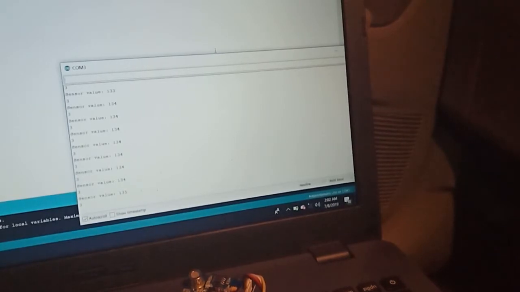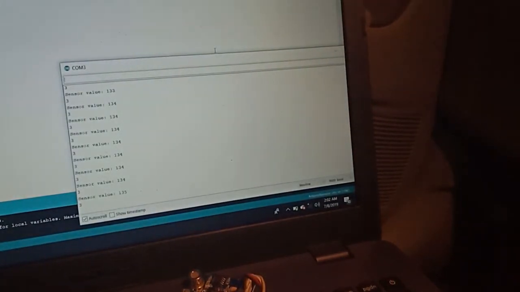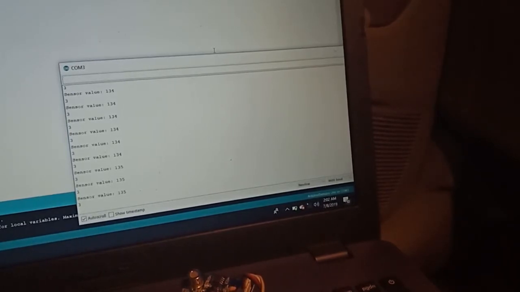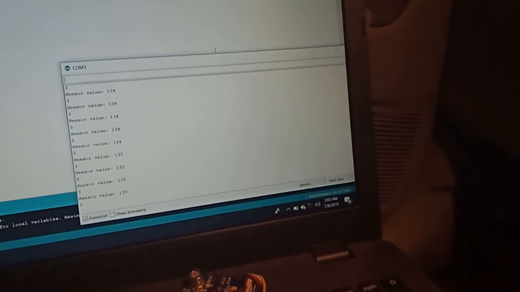One, 3, 4. 135 now. Almost reaching the 30-minute mark at the second hour.